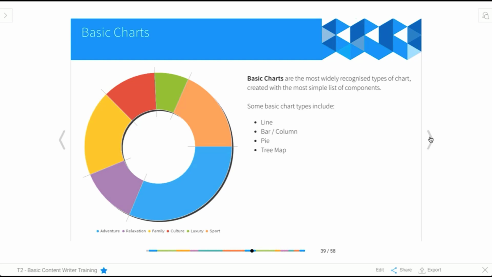The most commonly used types of charts tend to be these four. Line charts are really good for examining trends over time. Bar and columns are really good for categorical comparisons. Pies are great for percentage of a whole. And tree maps are really good for multiple category comparisons.